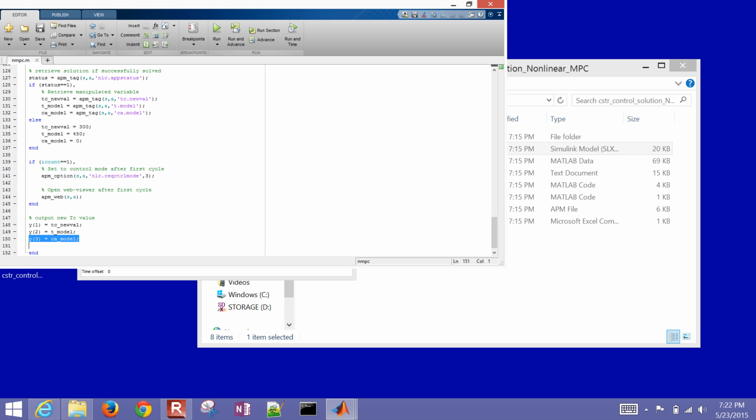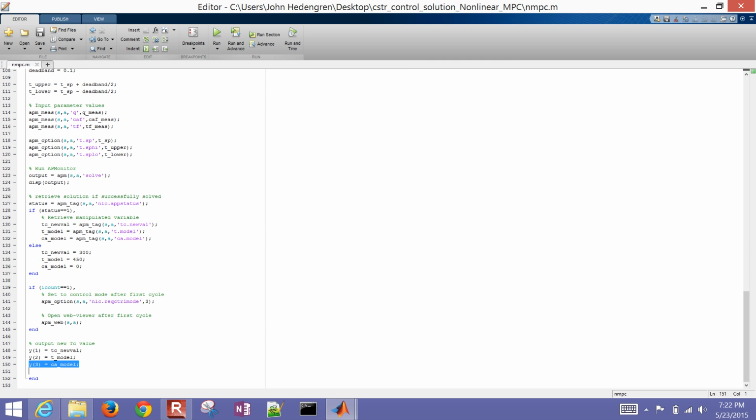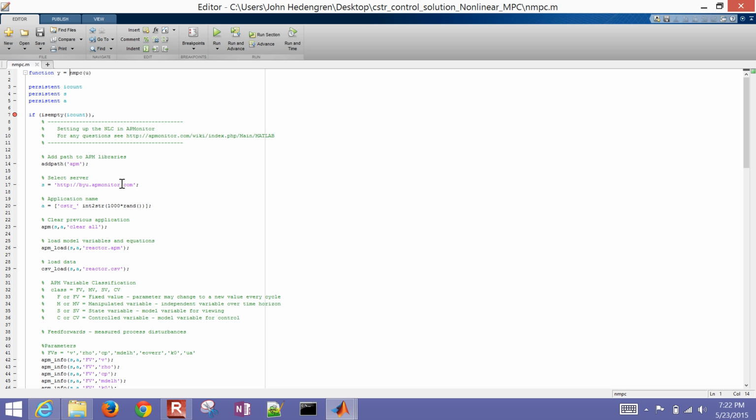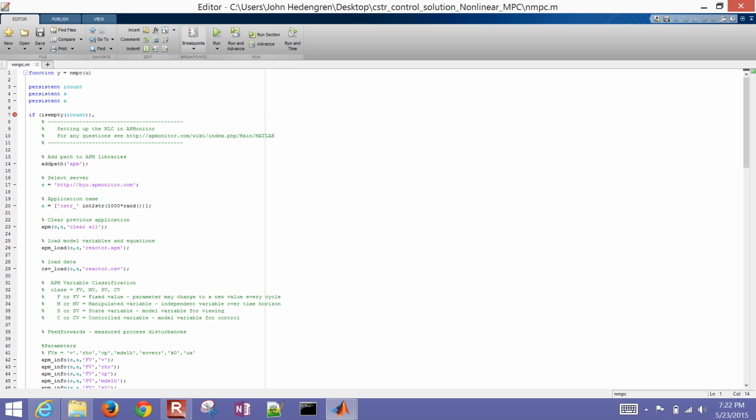Okay, so let me go ahead and just make this a little bit bigger, and then what I'll do is go ahead and put just a breakpoint in here, and then run the Simulink controller. To put a breakpoint in, you just have to touch the side next to where you want to put a breakpoint, or I think there's a shortcut key as well, maybe F12. Or you can manage your breakpoints here at the top.